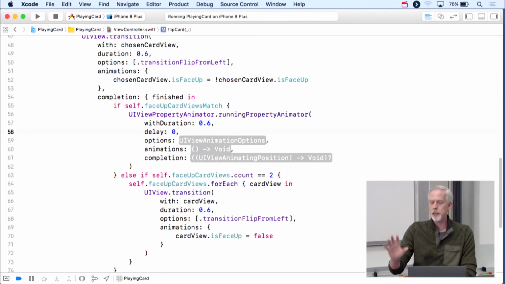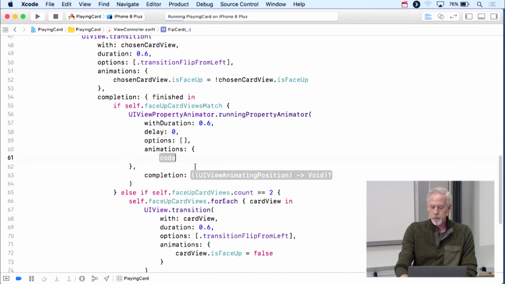And I'm not going to delay this animation at all. I'm going to start it right off. Really no animation options necessary here. Okay, just going to do the animation. So in here is the closure, and the only thing I can change inside here is those view properties. Okay, if I change anything else, it will do it, but it's not going to affect the animation in any way. So what are the animations we want to do here?